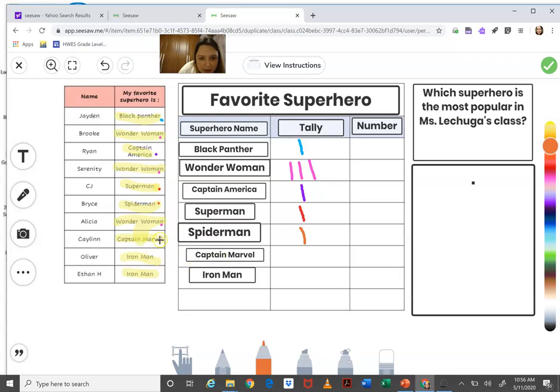Okay, and then Captain Marvel. How many kids picked Captain Marvel? That was Kaylin. So I'm going to do 1 tally mark for Kaylin, for Captain Marvel. And the last one is Iron Man. And both Oliver and Ethan H picked Iron Man. So 1, 2. So there is my tally chart.